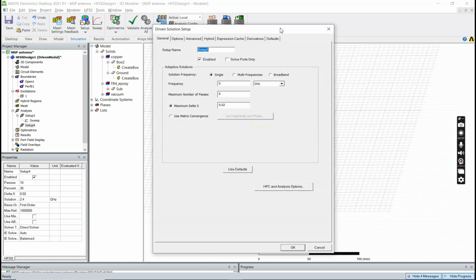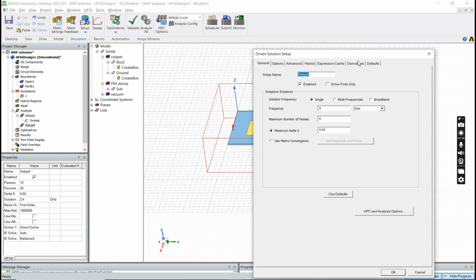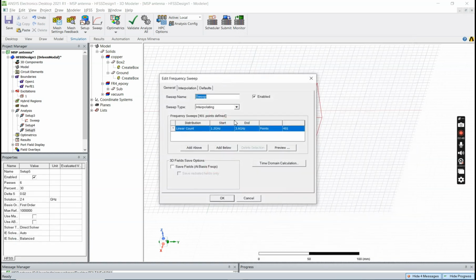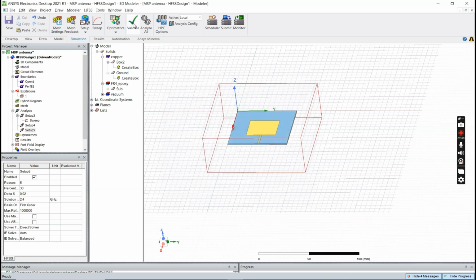Let's say this particular antenna will be operating at 2.4 gigahertz. So our frequency of interest is 2.4 gigahertz. You really don't want to change those kinds of things, so we'll just keep it as it is. Let's click on OK, and then let's close this now. We'll go to that manually.